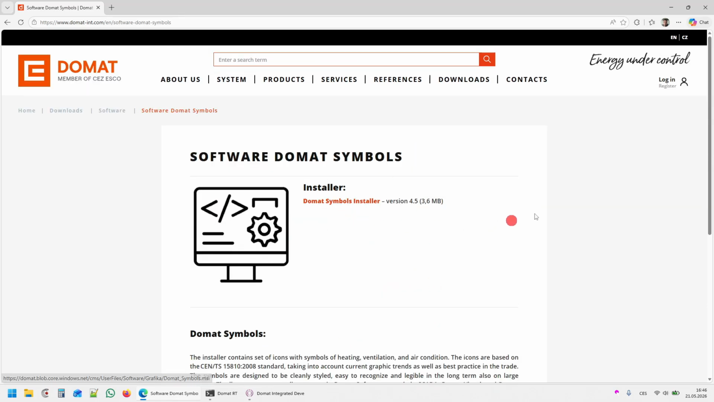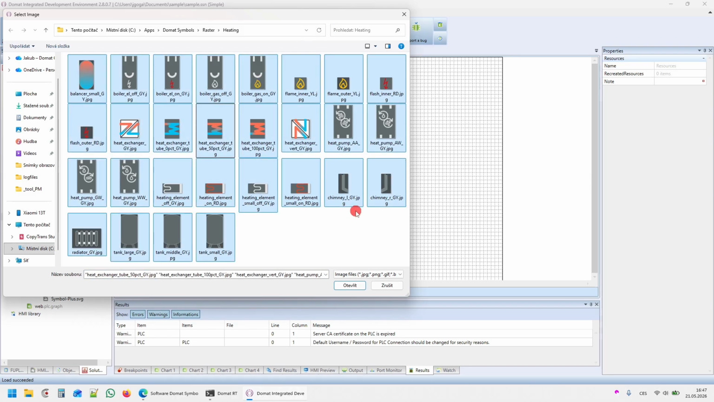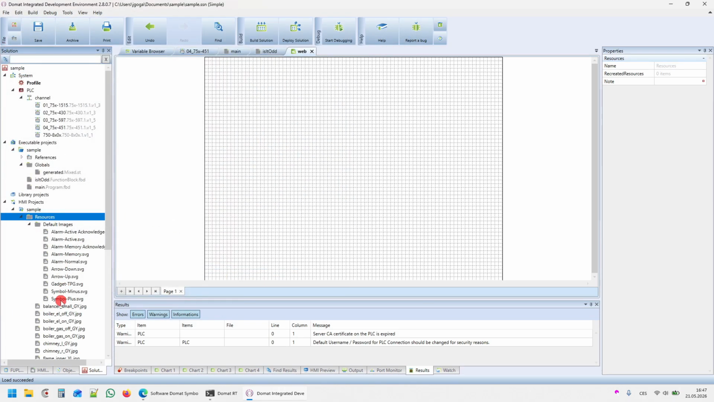After installation, it will be unpacked into the C folder, C apps, Domat symbols. There are various folders for heating, cooling, pumps, and so on. Domat IDE supports animation, vector, and raster formats. So we can browse and we can select multiple images at once. The images are copied to the project folder and I can use them now in the template.